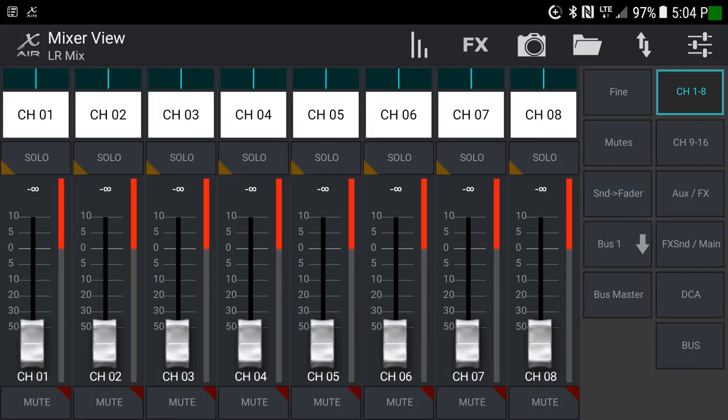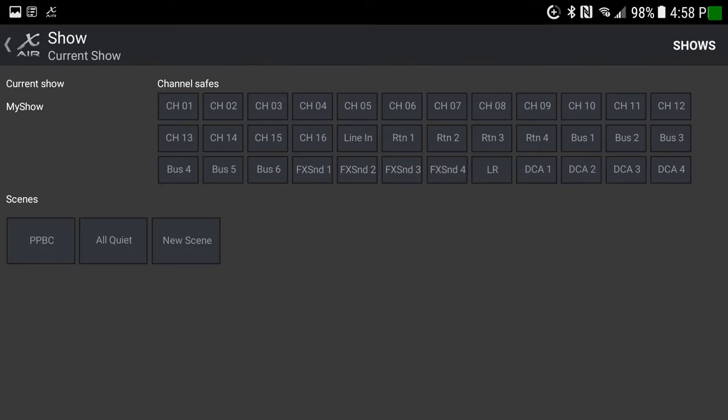So here we have the main screen of our Android app from Behringer. And the first thing we're going to want to do is click on the folder icon that I'm highlighting right now. And that is going to bring up another screen which will allow us to look at scenes and get access to shows.